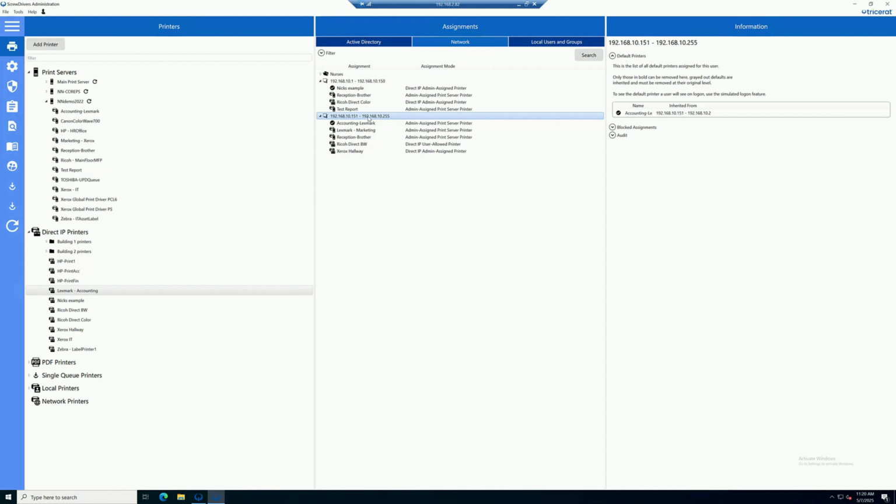From there, we talked about the various print assignment methods, and we have a few other ones such as custom host names for non-Windows devices, but these are really the main ones. So as an example, let's say I need to take one of my direct IP printers and assign it to one of my IP ranges.